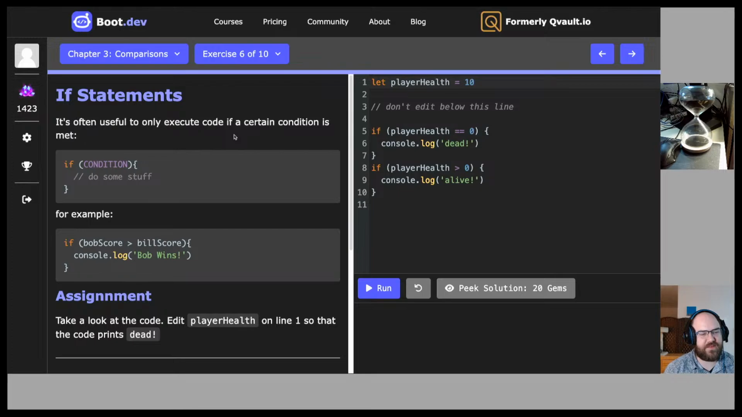If statements. It's often useful to only execute code if a certain condition is met. So now the course shows us the syntax of this. We have if, paren, condition, close paren, braces, do some stuff. And the stuff only happens if condition is true. Remember, going back to what I was saying, it's always either true or false. There's no maybe. For example, if Bob's score greater than Bill's score, console.log Bob wins.